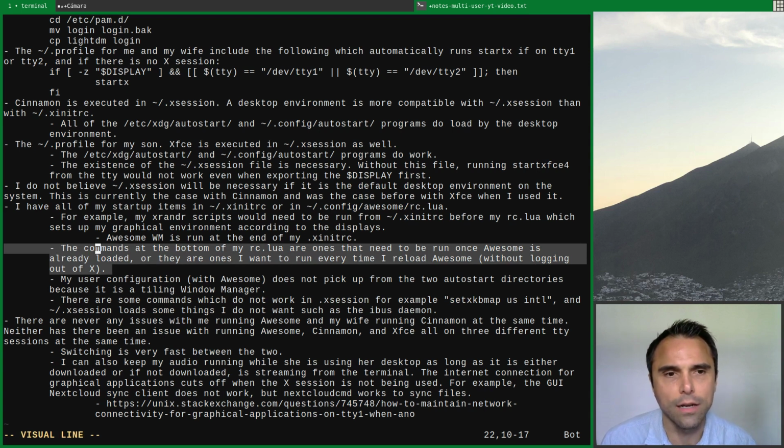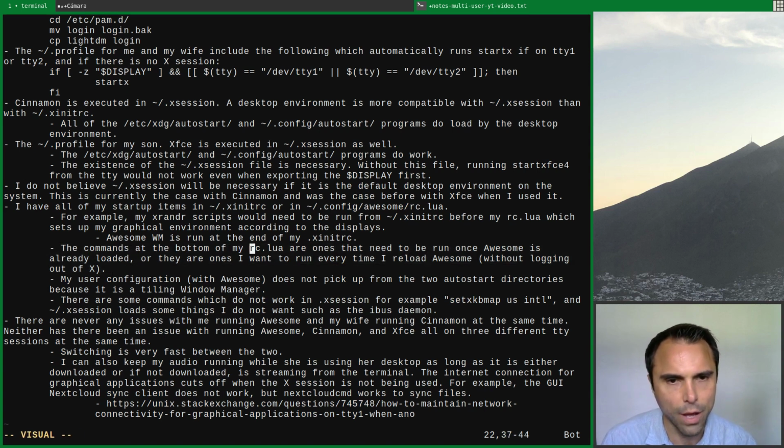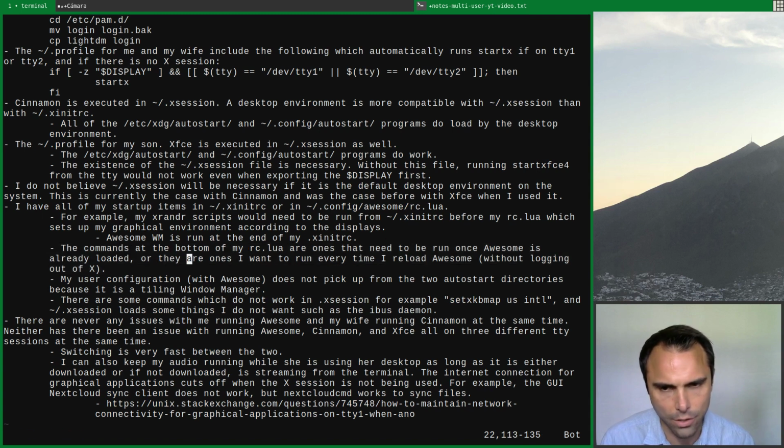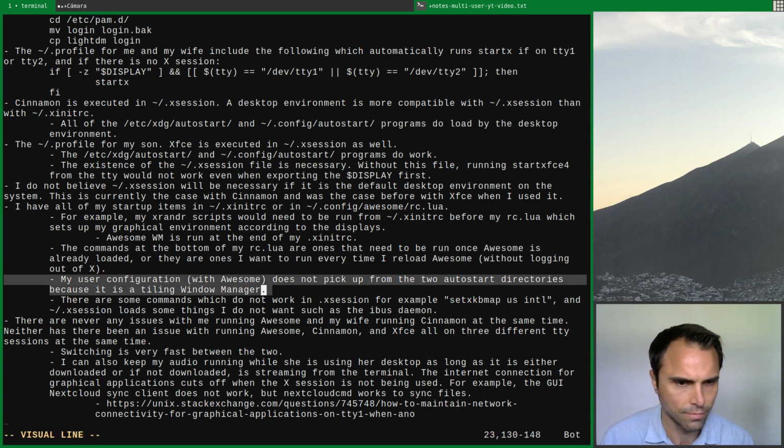And then I've got a lot of other startup commands and startup programs at the bottom of my rc.lua. These are the ones that I need to load after awesome is loaded. I think I have the Nextcloud client and other things that I want loaded after awesome is loaded. Also, I want certain ones to reload every time that I reload awesome. You can just reload awesome right in place, without logging out of X or closing your X session.